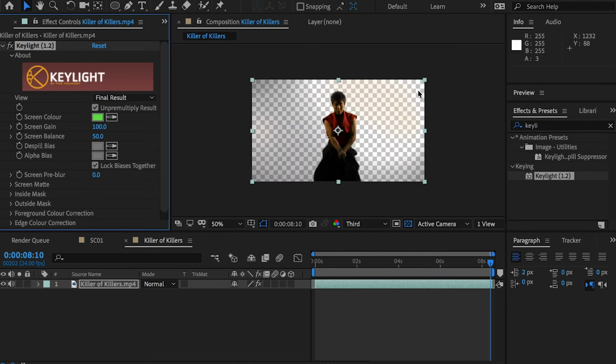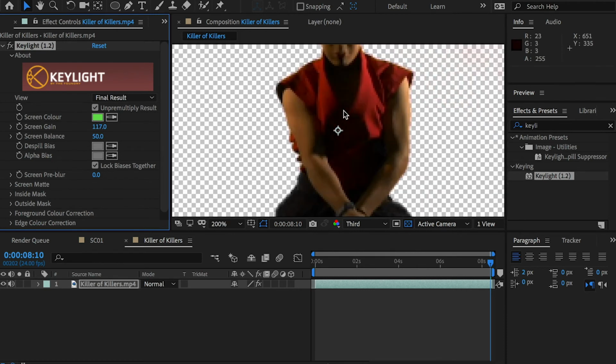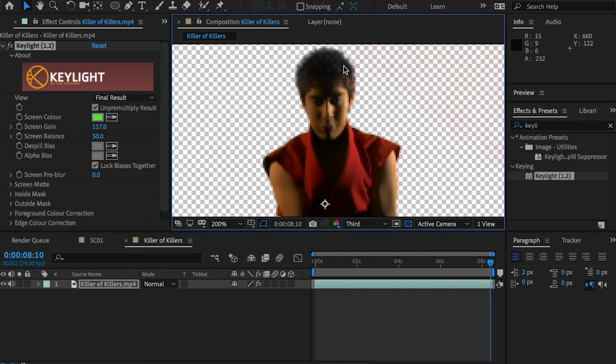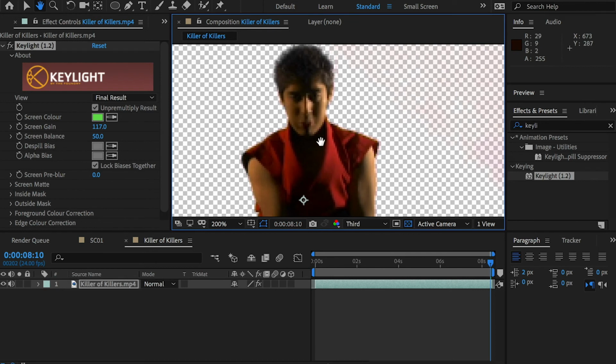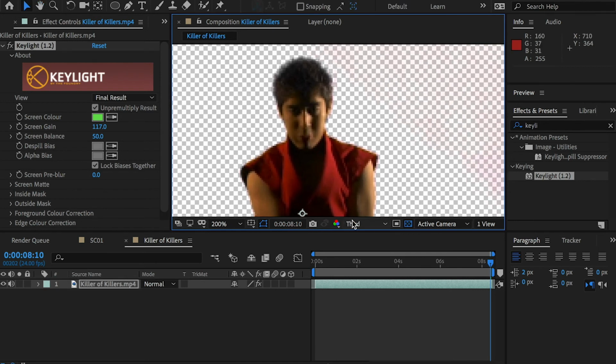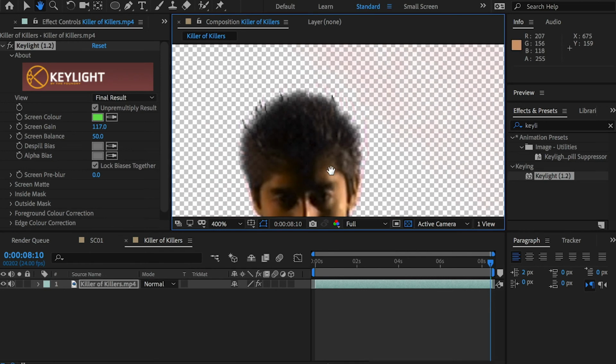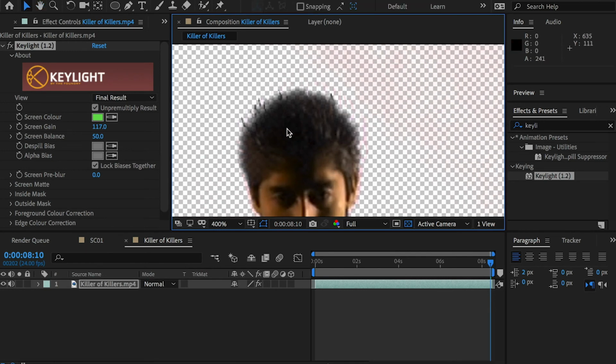And here, as you can see, we still have some white color here and some dark color here. So we can just increase the screen gain a little bit, but scale in, zoom in, make sure you will not erase your footage. So here I can change my preview to full, so I can preview the hair. So here, as you can see, we get a half transparency and a background here.